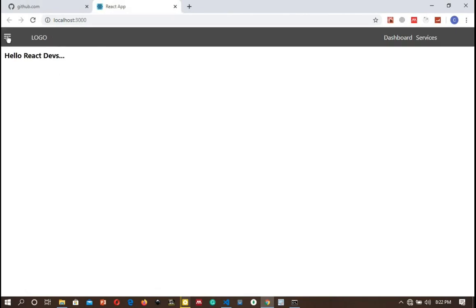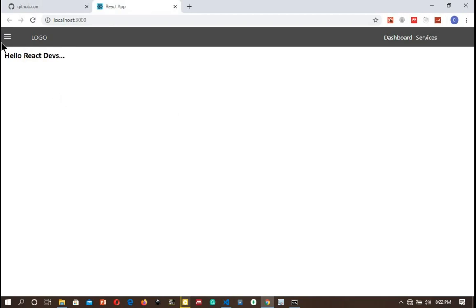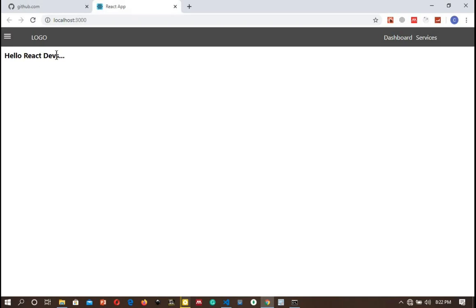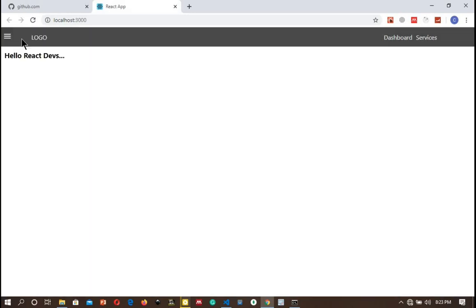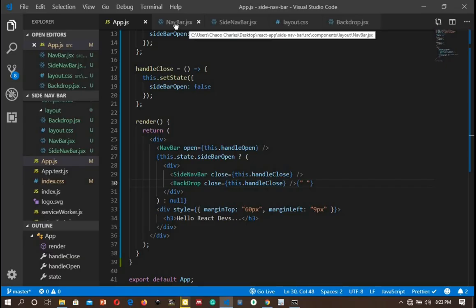Wait for it to refresh. When I click this one and click the backdrop, it closes the side navbar. When I click that one and click this one, it closes the side navbar. This is now working. And now what we want to do is to add a nice transition right here. When we click this one, you see it's like popping up. What we want to do is to add a transition so that it slides in nicely and slides out when you close it.